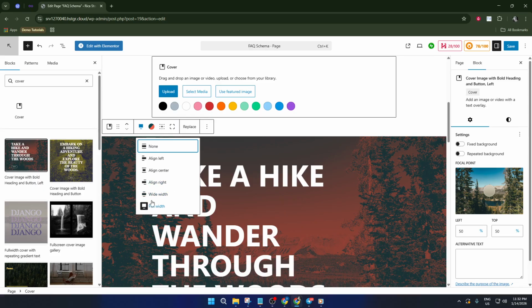So why does this matter? Full width blocks help your content stand out. For example, a full-width image can create an immersive hero section, while a gallery that spans the screen feels modern and open, a great way to capture your audience's attention.